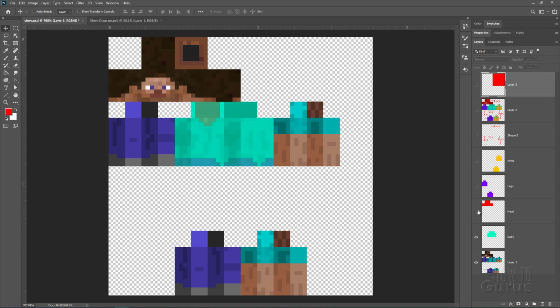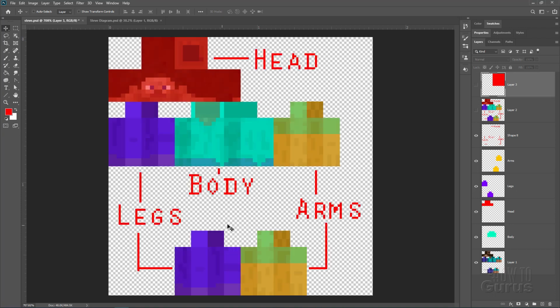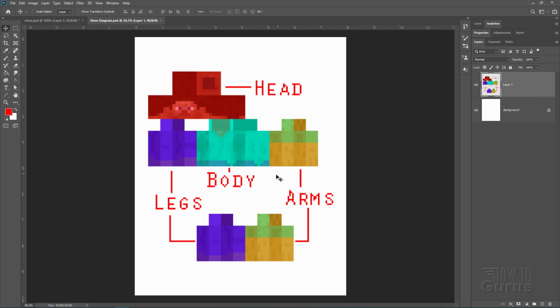Let me just bring back up my coloration on this. There you go. There's what we have. We have our body right here. The head is up here. The legs are those two pieces, and the arms are those two pieces. And all you have to do is just repaint this any way you want to, and then you have your new texture file.